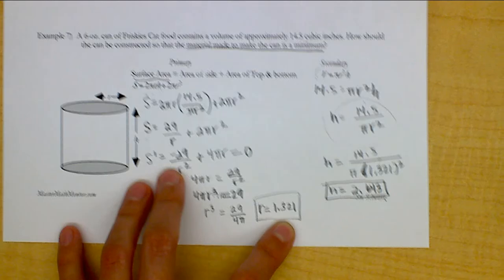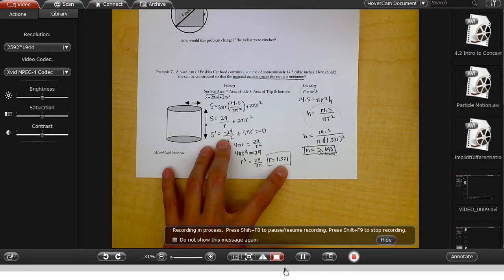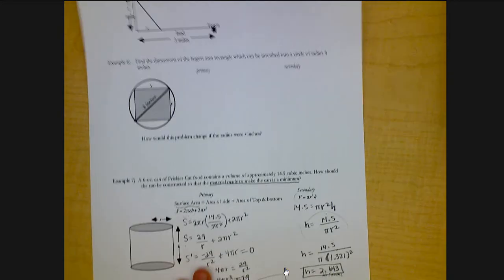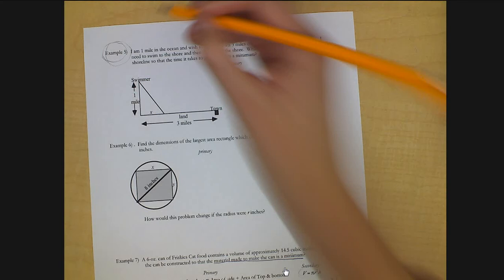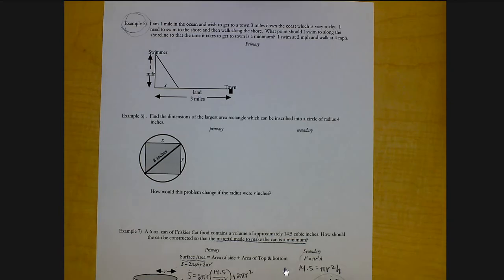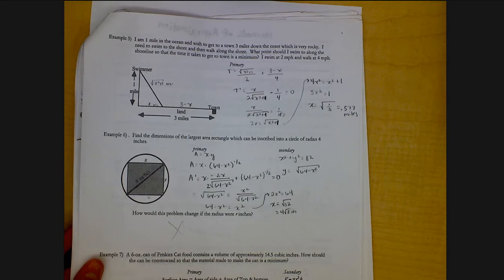Per usual, I recommend trying these other two. This one's a little bit challenging. If you want to ask me questions about it in class, I can totally help you out. But here's the work that I did for those. So if you want to copy these down, you can copy that work.